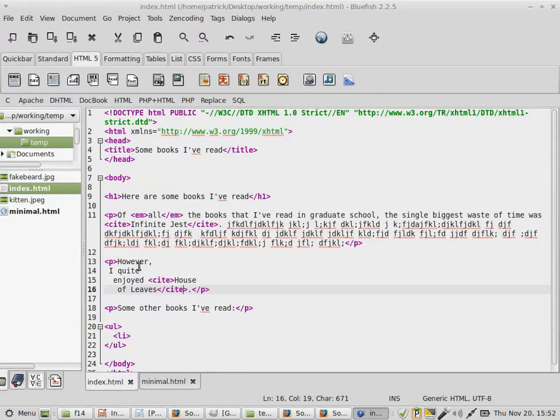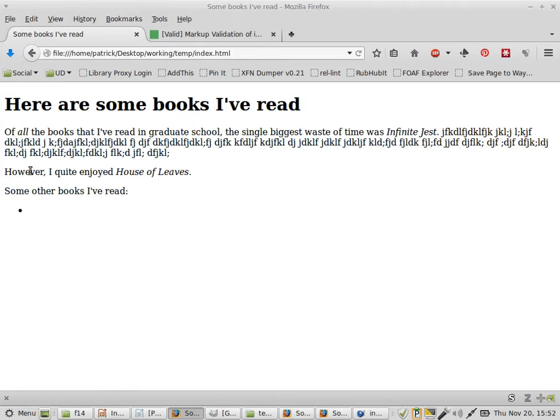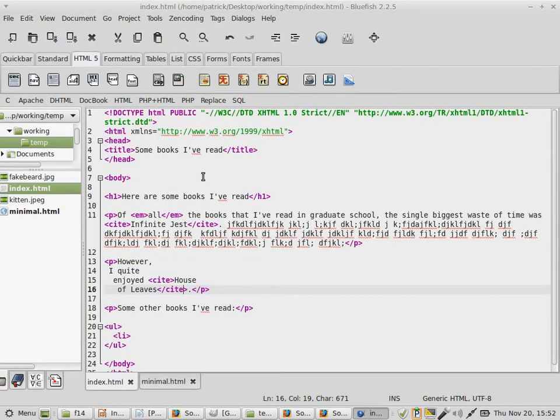that despite the fact that I've put a bunch of extra returns in here, all of those are being stripped out when it gets rendered, right? I still just get this single sentence, however, I quite enjoyed House of Leaves. This is something that you can take advantage of in order to help make your code easier to read. If I indent over here, that's not going to give me any, what are other books we've all read lately?